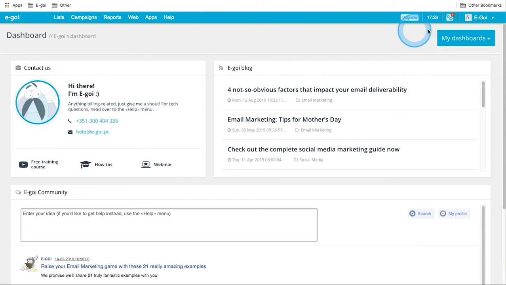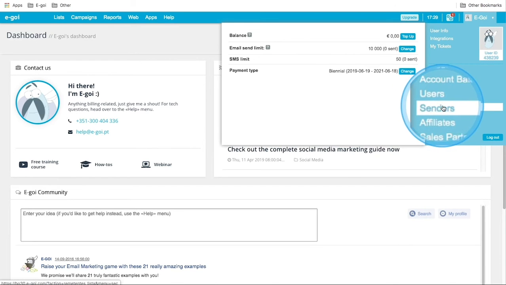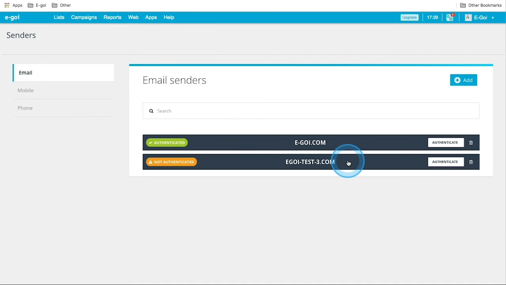So hit this top right menu and then click Senders. This is a page where we have all the senders of our account, and every time that we add a new one with a different domain, we will see it just right here. So I have half of these domains authenticated, and I have the other one that needs to be authenticated.